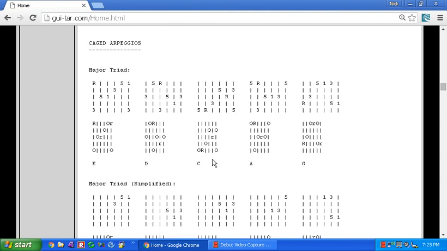And then the same thing based on a D shape, same thing based on a C shape, and so on. So if you're, for example, on this C shape, you'd be using this C shape, and you have a fifth, a root, third, fifth, root, third, fifth. And that shows you how to play all the arpeggios in the cage shapes.